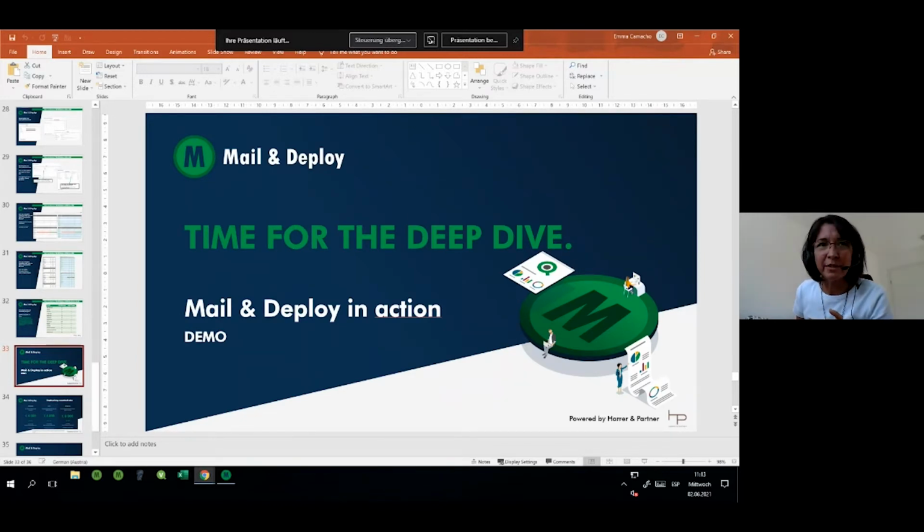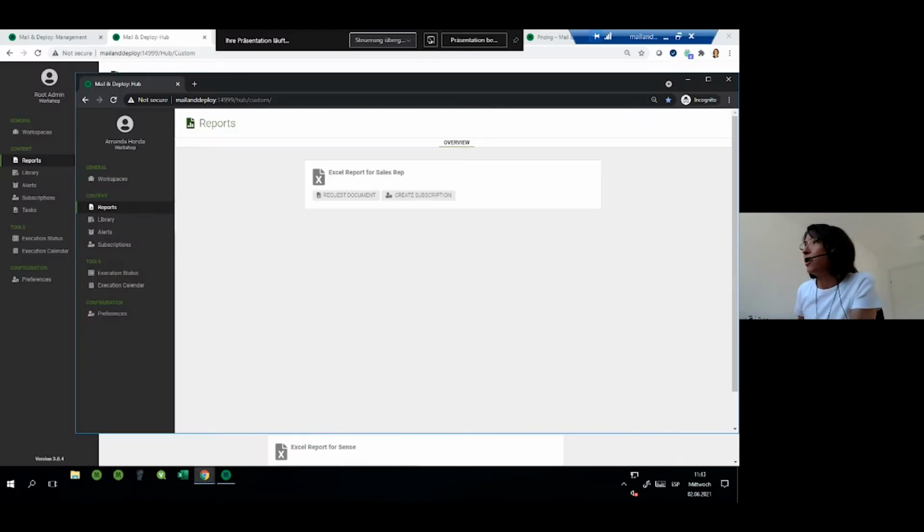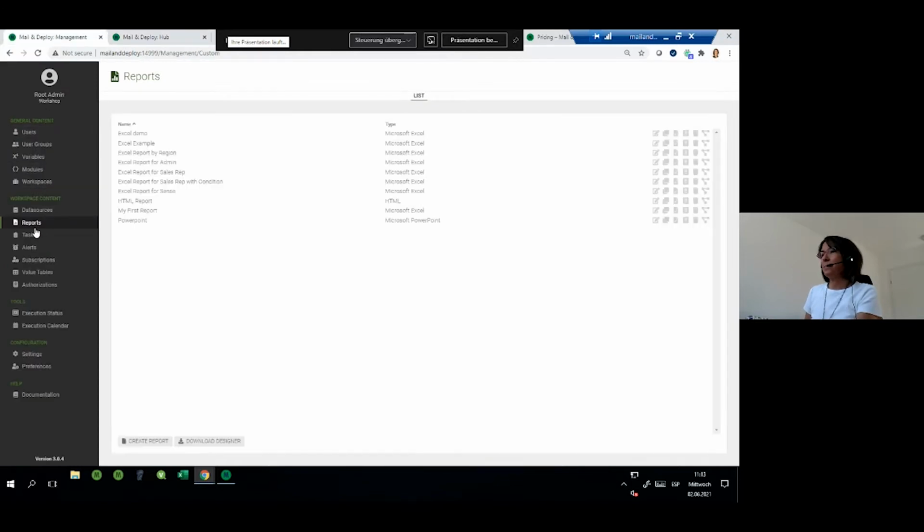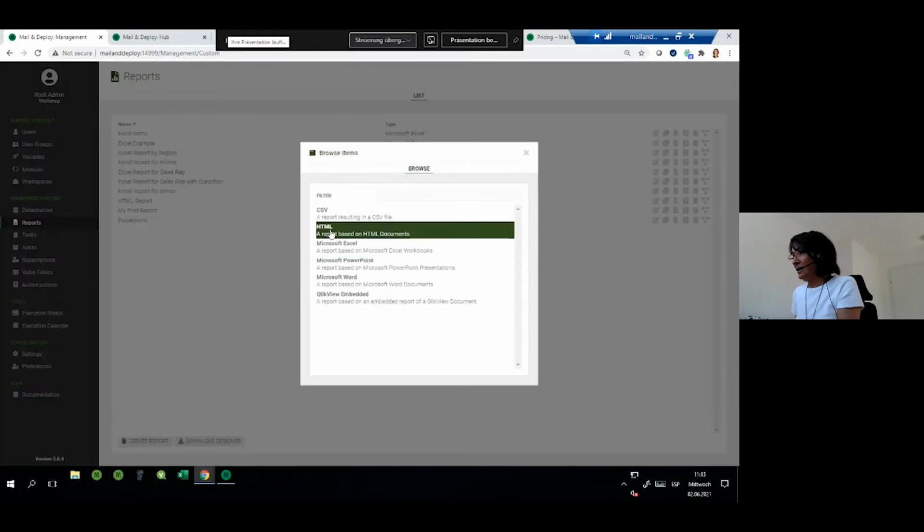Now is the cool part. Okay, so wait a second. I have to find my demo. Perfect. Good. So this is the management console. Wait, not that one. This one. This one is my management console. It looks like we decided to do it a bit like the QMC in Sense, so you are familiar. And remember I told you it's 1 to 3. So we are going to do a report in 1 to 3 steps.